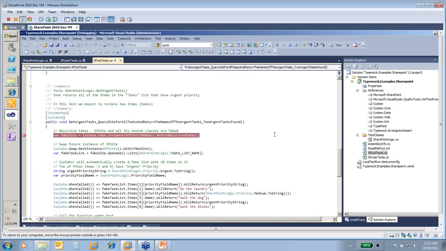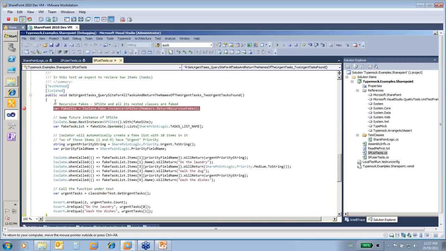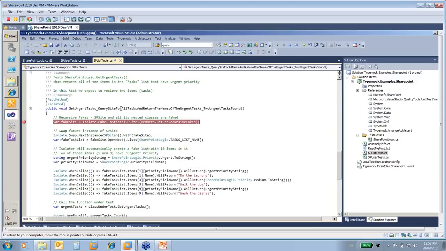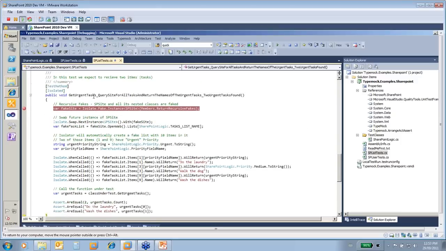So I think this is the one here. Yes. So this is the unit test project. So this is literally just a unit test. This is a test method. And I want to test that routine which gets the urgent tasks for me. So I'll just take off the breakpoint for a sec so it might be easier to read.